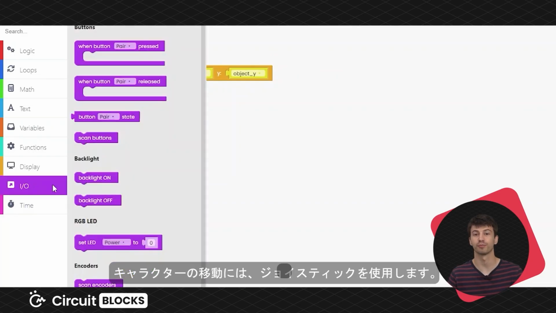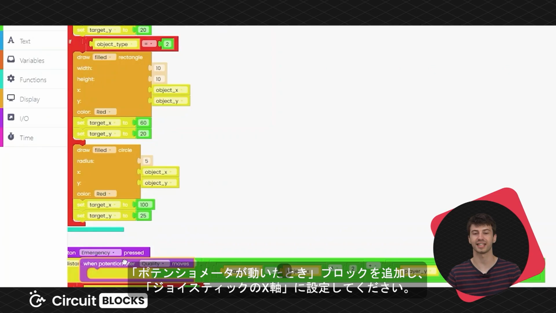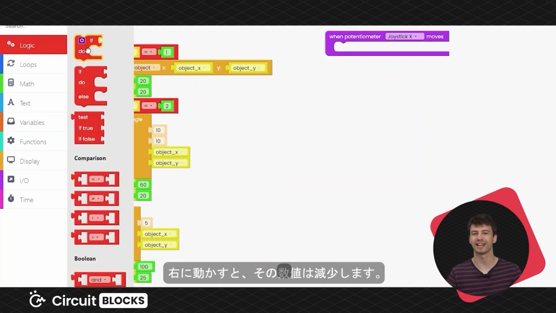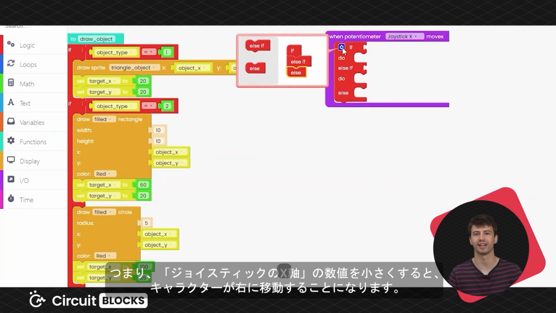We'll use the joystick to move our character. Add the when potentiometer moves block and set it to joystick X. When the joystick is positioned in the middle, the joystick X state is set to 50. If we move it to the right, that number decreases. This means that decreasing the joystick X state should result in our character moving to the right.